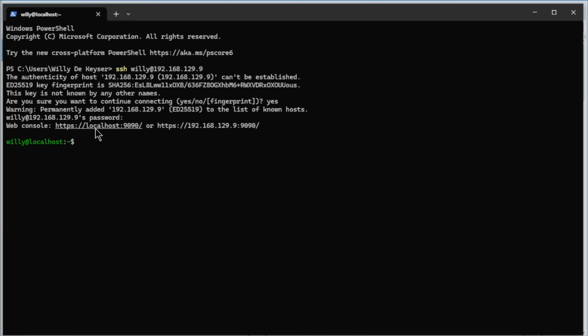And you see, we are inside our server. To do all the commands, we have root privileges. So I do su and the password. You see, we have root privileges now.